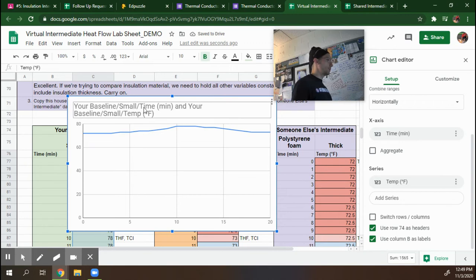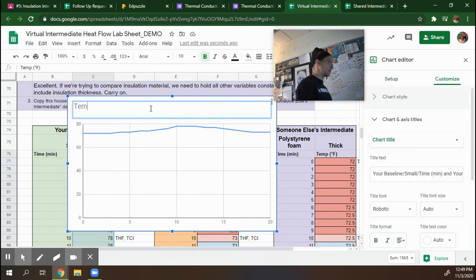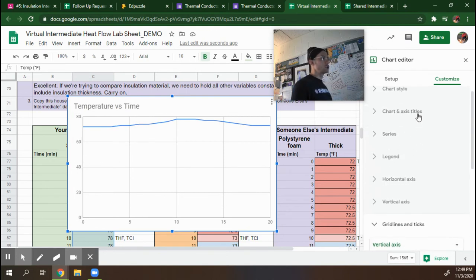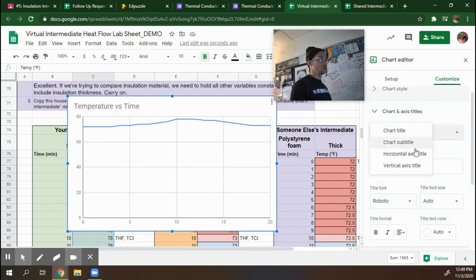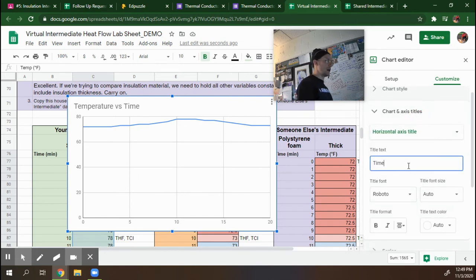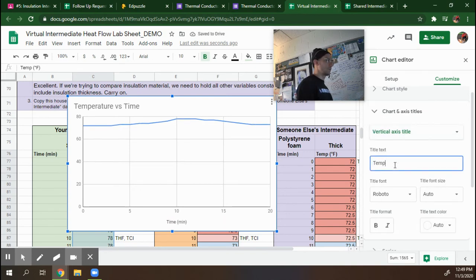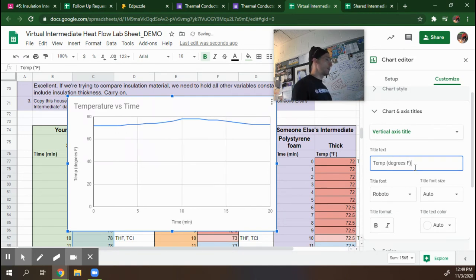The title we need to immediately fix: temperature versus time, or the effect of time on temperature. Your X and Y axis titles, you could add those in. Go to chart and axis titles. Instead of chart title, go to horizontal axis title: time in minutes. Vertical axis title: temperature, degrees Fahrenheit. Okay, now they're there.